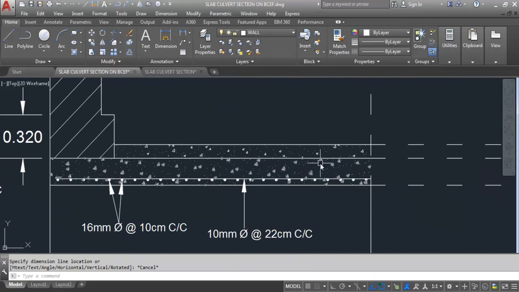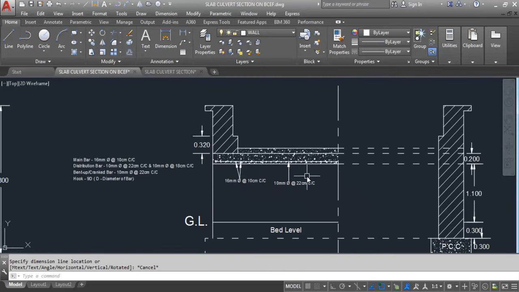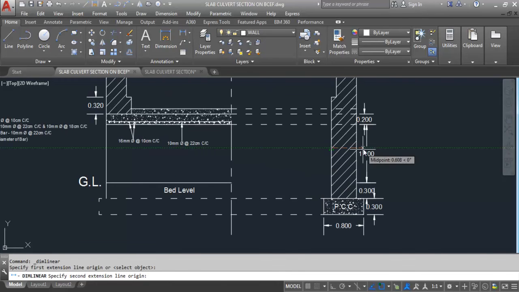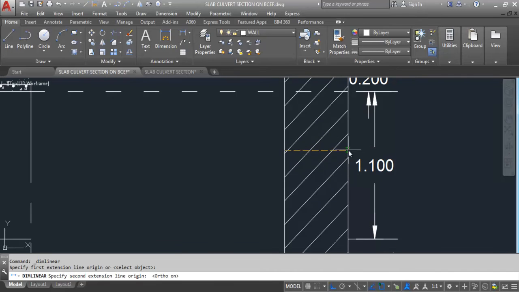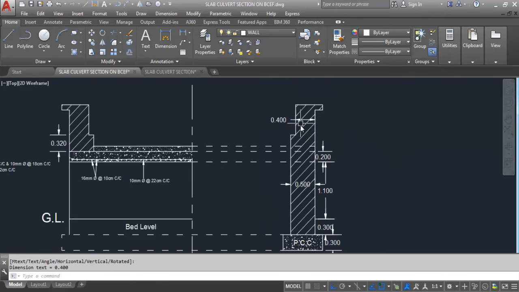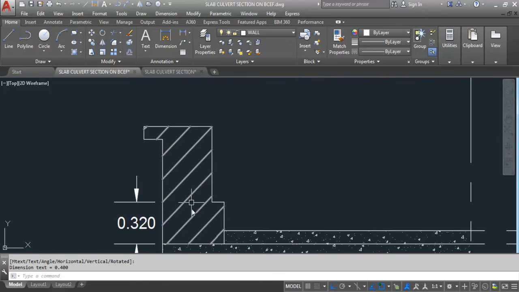So these are the main bars. Here these are the main bars. We can see main bar below the distribution bar on this section. Now here this is 0.5 meter. This is 0.4 meter. 0.5 meter.